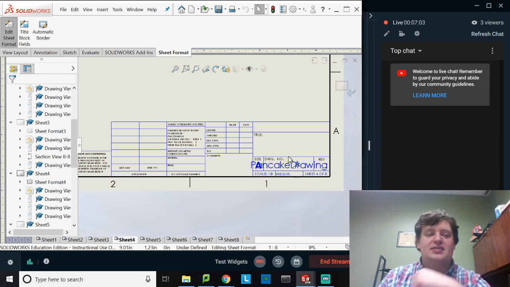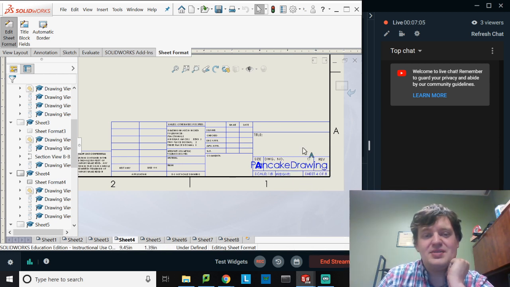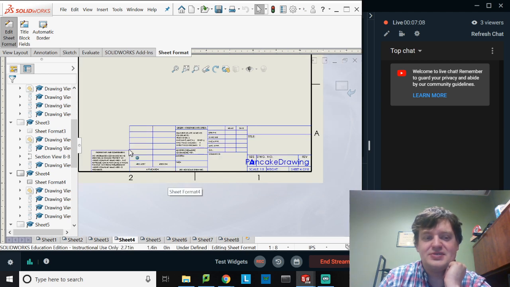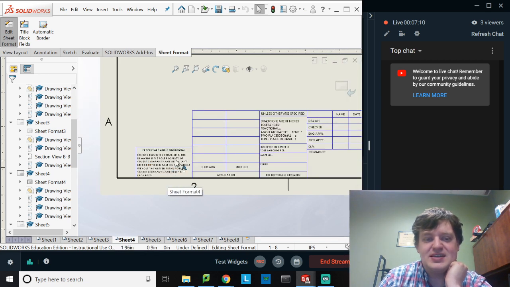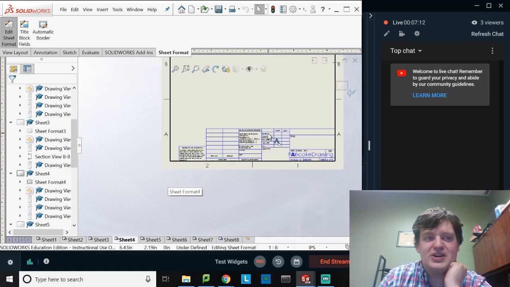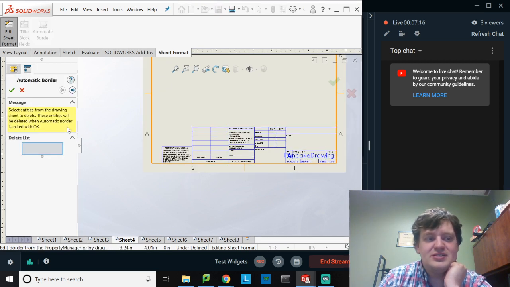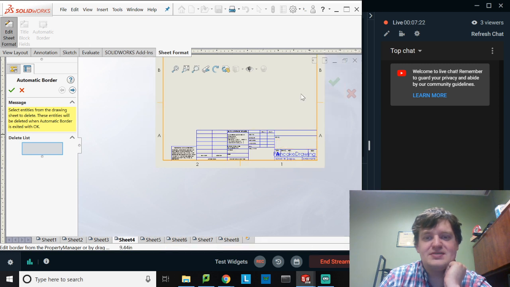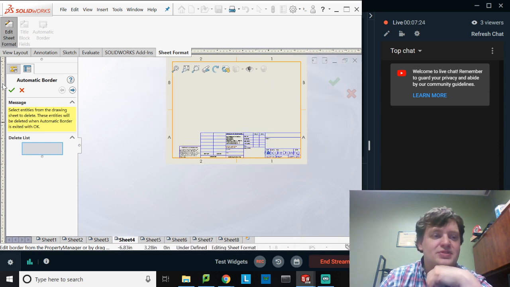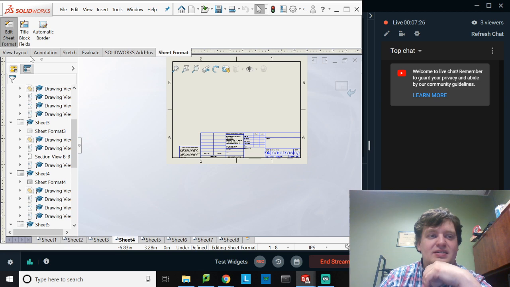It's automatically inserted into the drawing, so it's unnecessary. These pieces here are also fairly unnecessary. We can talk about the automatic border. If you want to delete pieces of the automatic border, that being this square piece that says A, B, 1 and 2, you can do that.